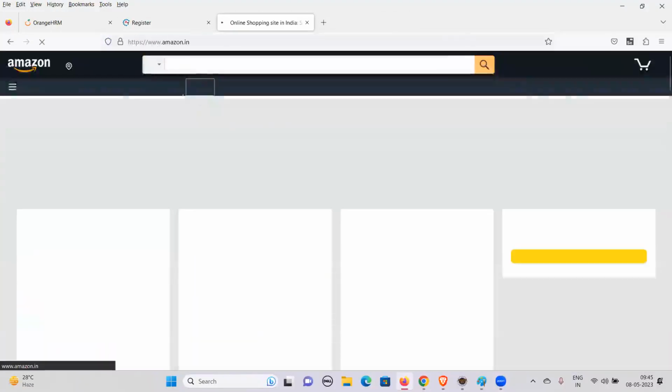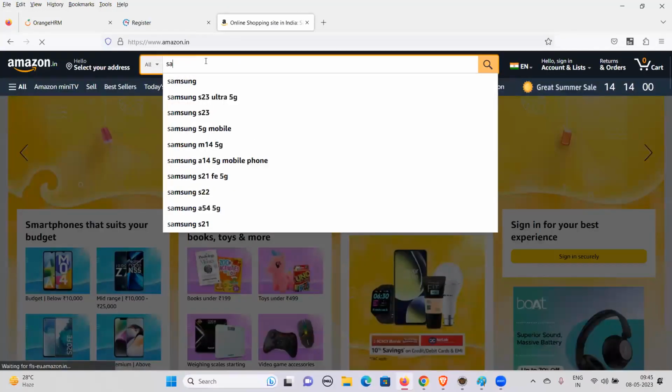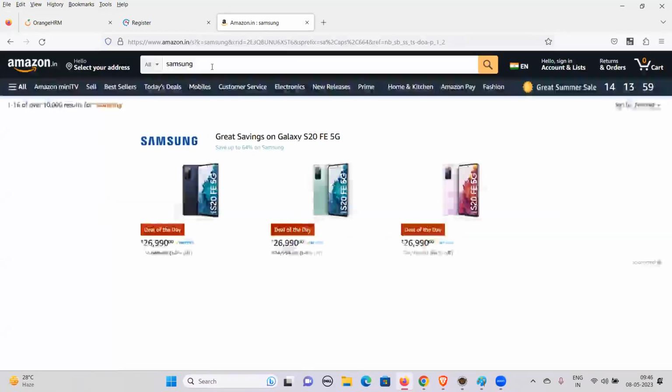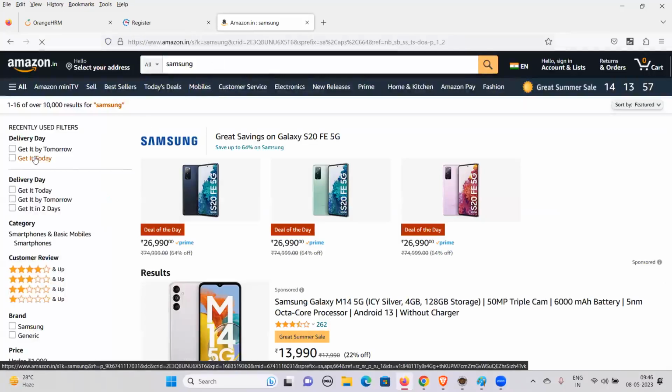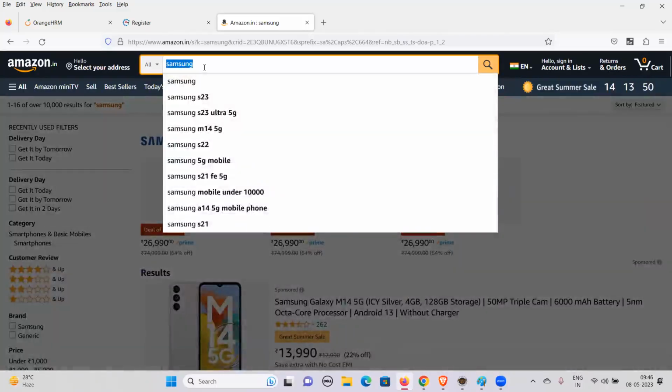Amazon.in. After that, I am just entering some name called Samsung Mobiles. Okay. So after that, I'll be clicking on this get it today. So this element is identified with the help of name. Okay. So that's nothing but the search box. I'm trying to identify it with the help of name.